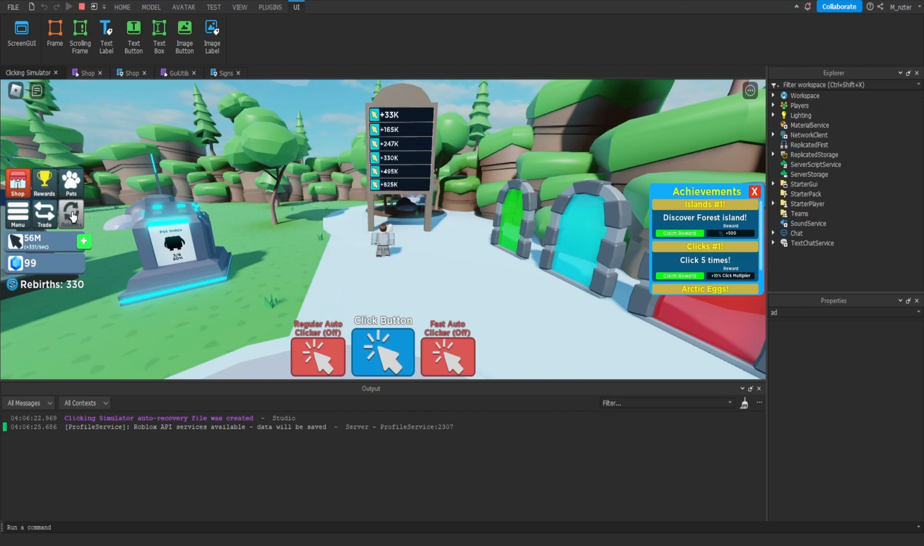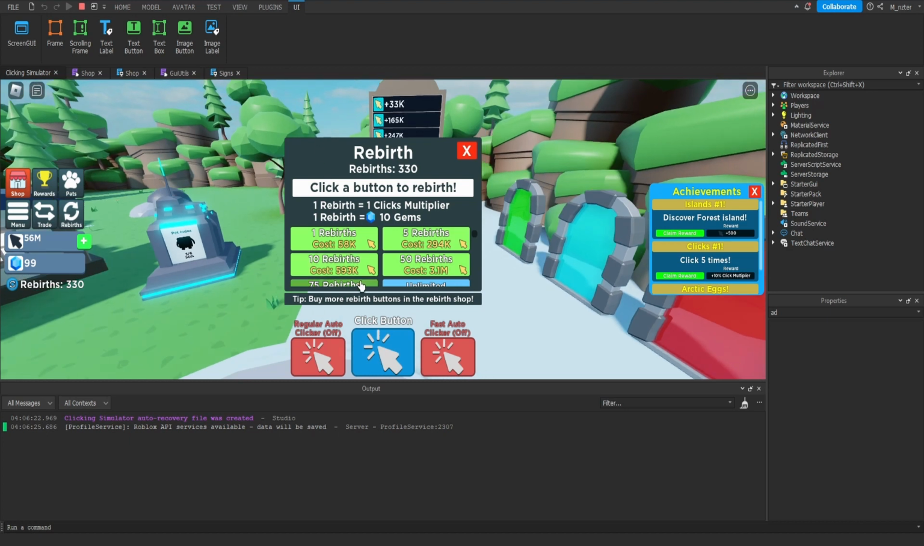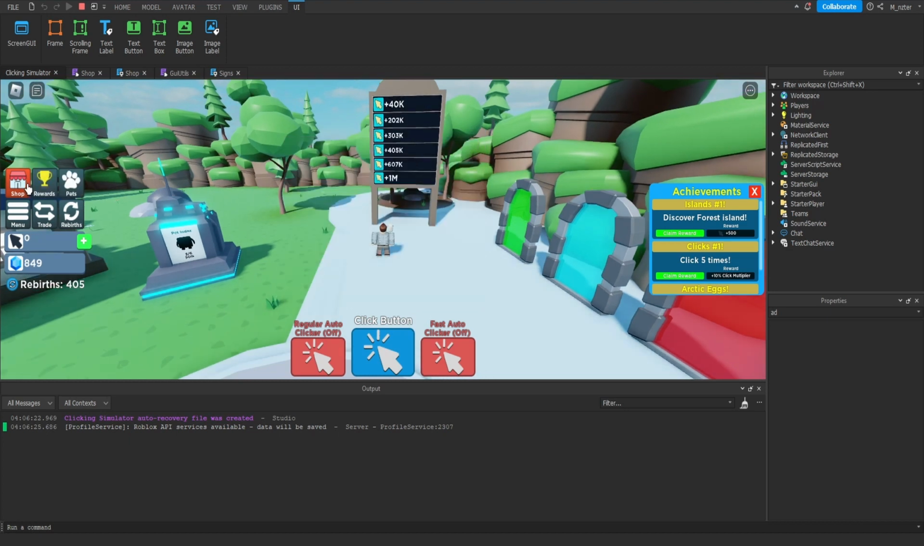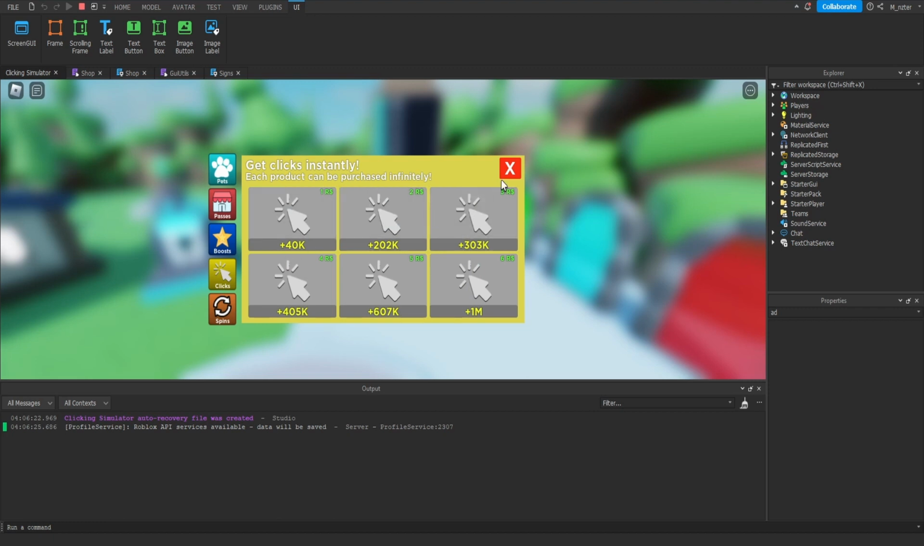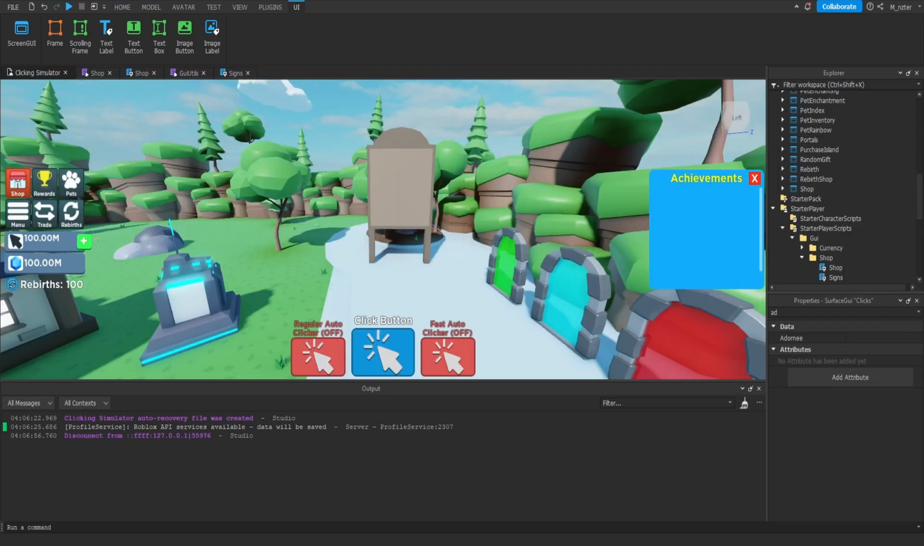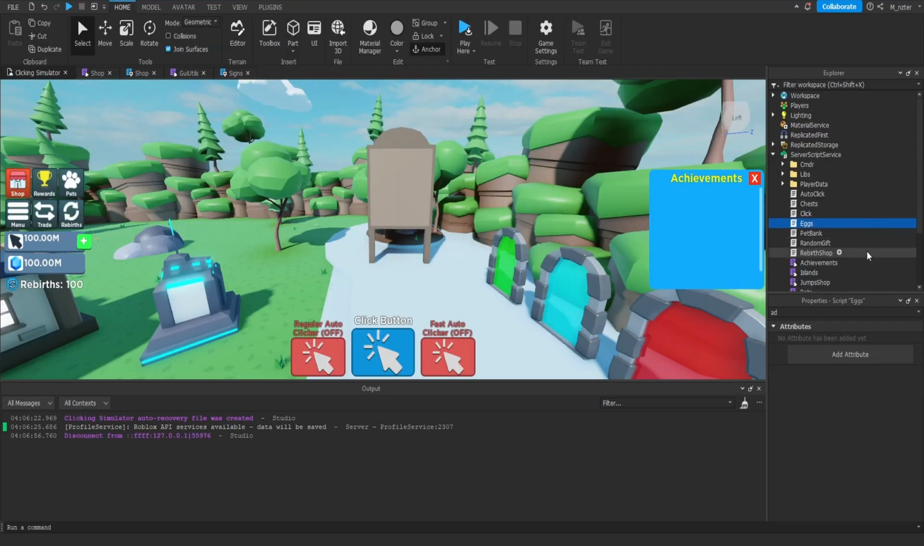Another thing that we could actually test out is when we rebirth. So let's go ahead and rebirth, and then we can see when we rebirth, all of those values are updated. And if we look at our screen GUI, we can see that all these values have also been updated as well. So that's working perfectly. Now, one of the last things that we actually have to do is set this up on the server side. So to do that, we're going to go inside of the server script service, and I'm going to duplicate the egg script right here, and then I'll rename the duplicated one to shop and open it up.